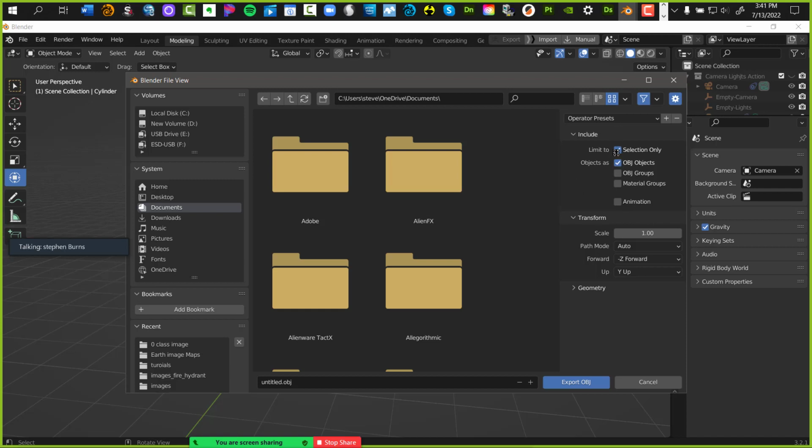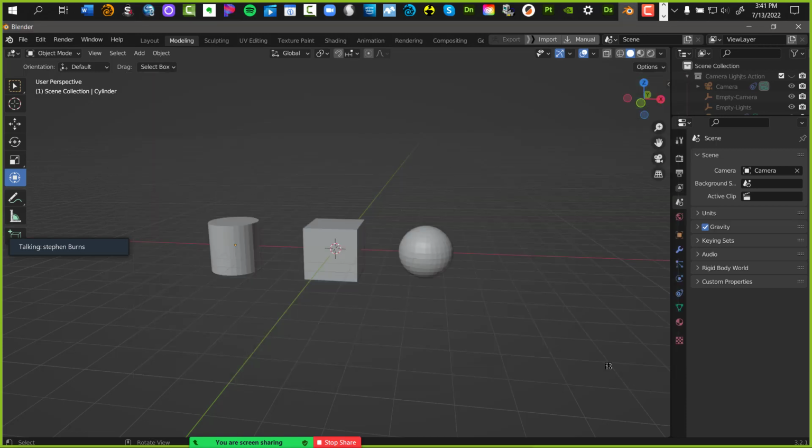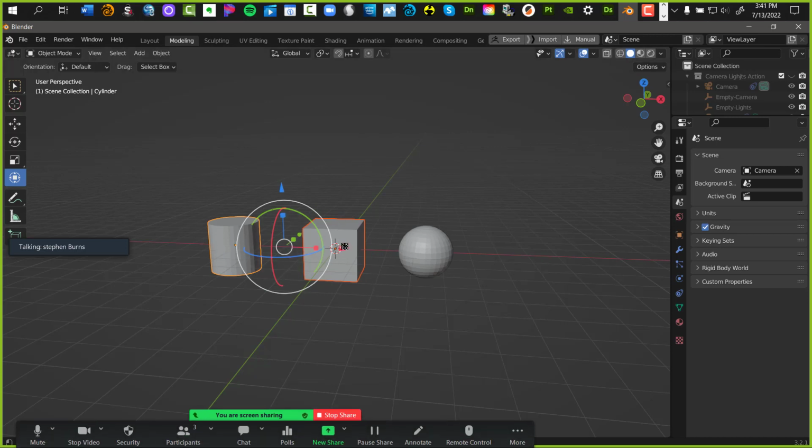Trust me, I missed that the first time too. When I was exporting stuff for 3D printing, I was exporting everything I had in my layers and not the one I had selected. So if I select that one and have selection only, or if I select this one, have selection only, it'll export those two, or that one, whichever one got selected.